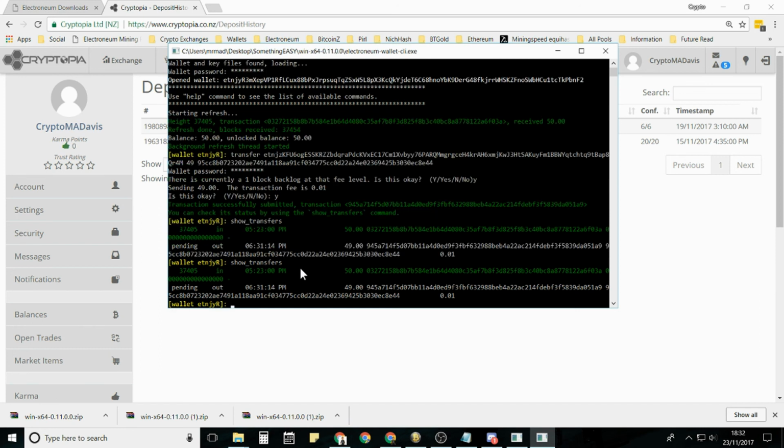Again, click on transfers. This can take a while. It all depends on how far behind the blockchain is, how long it's going to take. It could take a few minutes, could take up to half an hour. I'll get back to you when that's gone through.